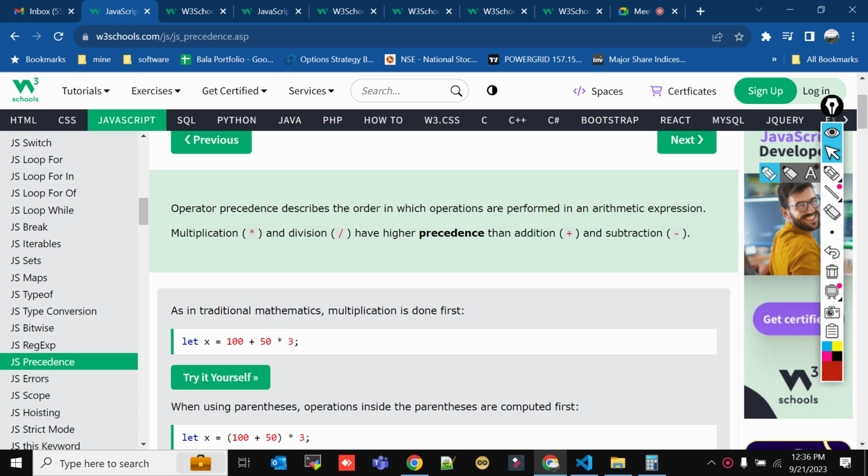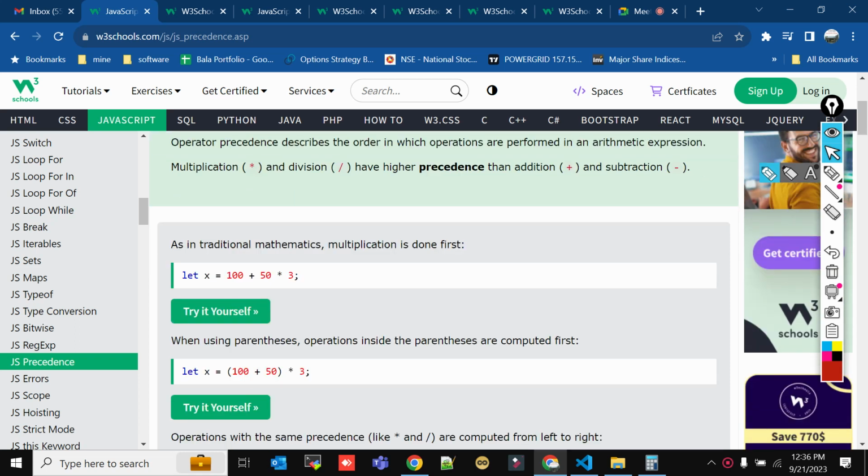But if you put a bracket here, then this will be done first, which will be 150 into 3, which will be 450. So both the answers are different. This is 250, this is 450, right? So this is what operator precedence is: which operator will be executed first, which operator takes the precedence. That is what operator precedence is.